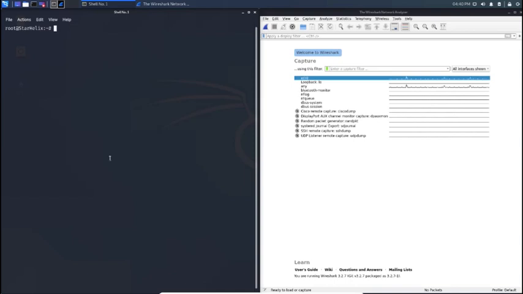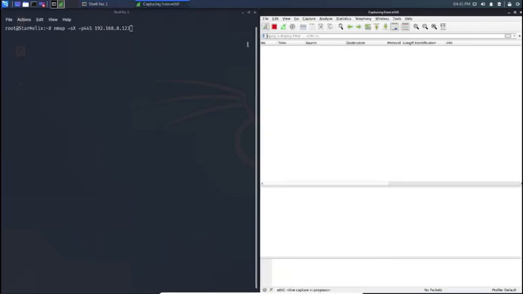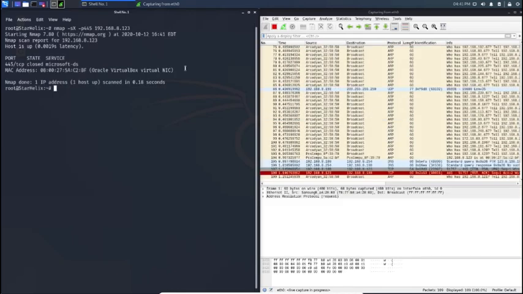So let's go ahead in our terminal and type the nmap command with the flag, this time -sX for the XMAS scan. We are going to choose port 445 in our target machine, which is going to be 8.123. So let's just go ahead and start capturing first. Hit enter.